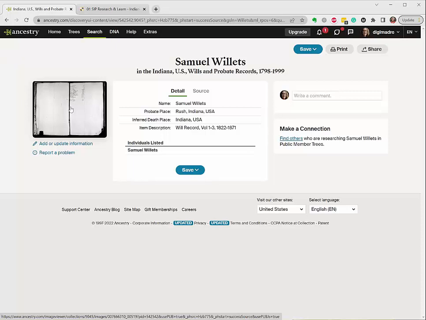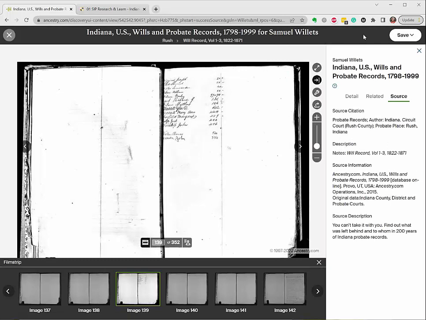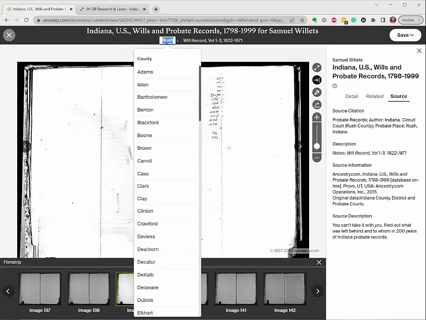index to the wills. So I'm going to click on that, and it's going to bring up the beginning of this microfilm. So I want to just give you a little rundown on what this is that we're looking at. First off, we can tell that we are in the Indiana Wills and Probate Records. We're looking for Samuel Willits, and then we're in Rush County. If I were to click on that, we've got all the other counties that are available.